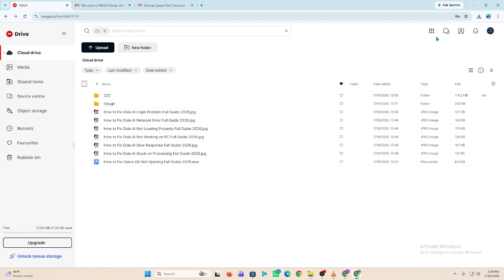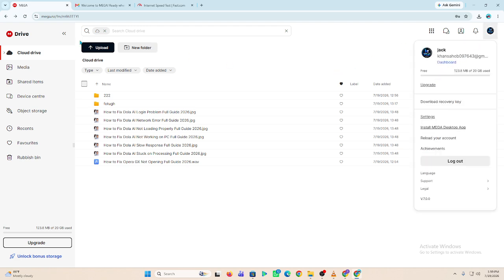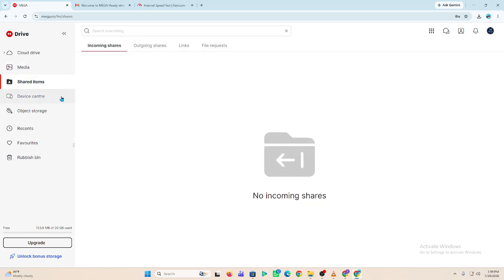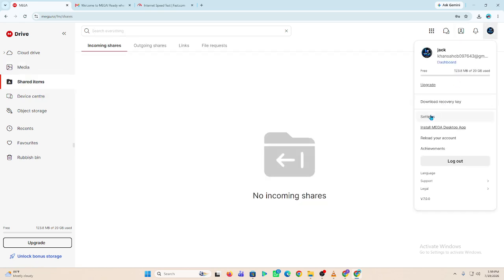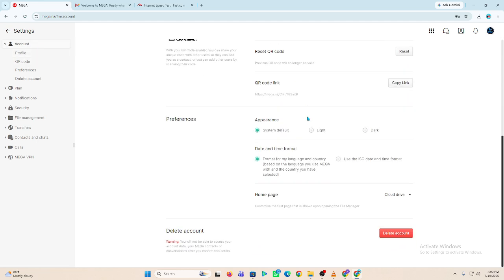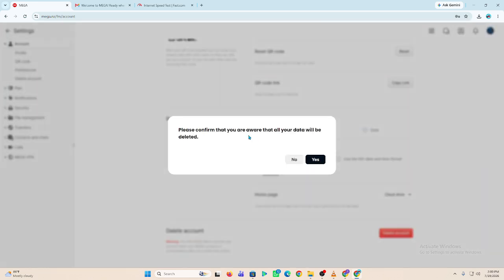Next, open your account menu and go to the Settings section. From there, find the Account or Security options where you can manage your account details. Look for the option to close, delete, or cancel your Mega account. Click the option to begin the account deletion process.